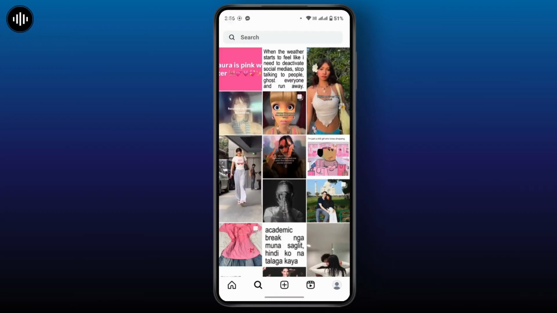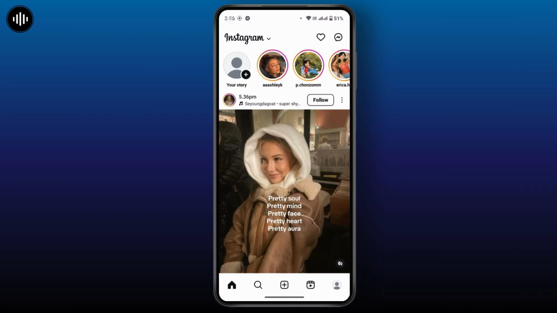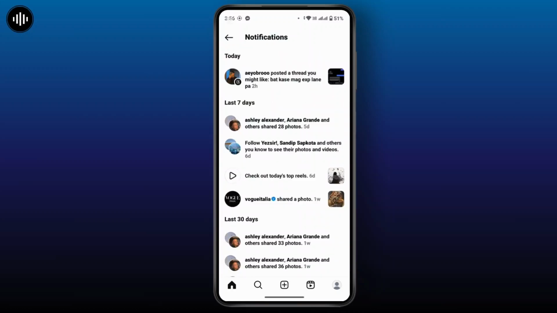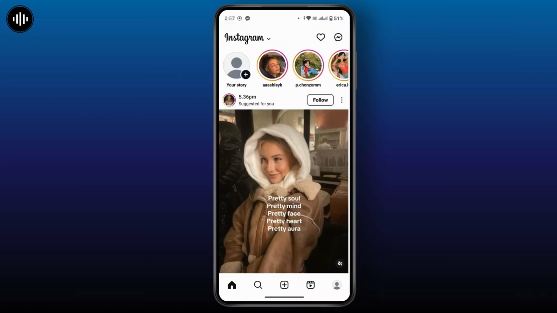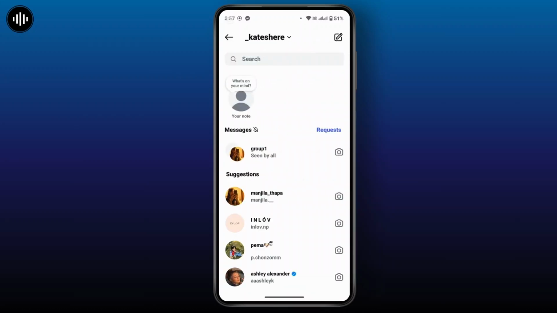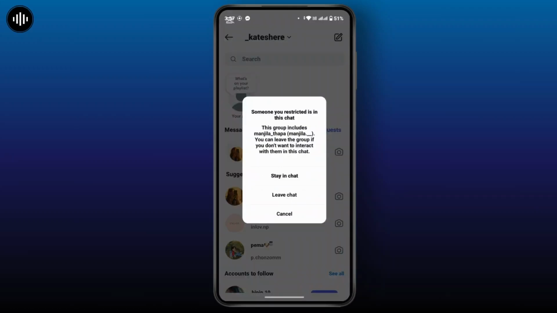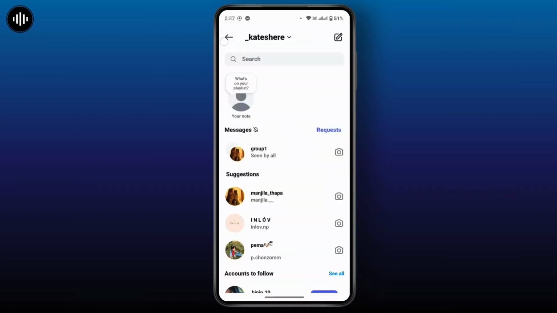Now, if you go back and again navigate to your home page, at the top right you will see two icons. The first one is the activity or the heart icon, which will show notifications such as likes, comments, and follows. If you want to go to your chat section, tap on the chat icon at the top right. That will land you on your chat section. Here you can chat with your friends.